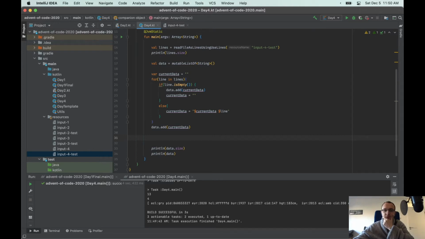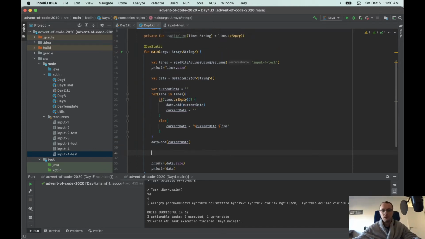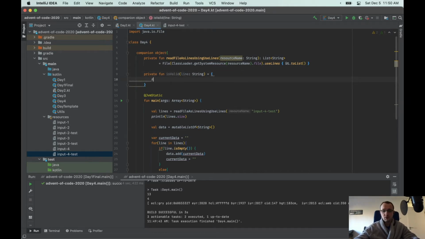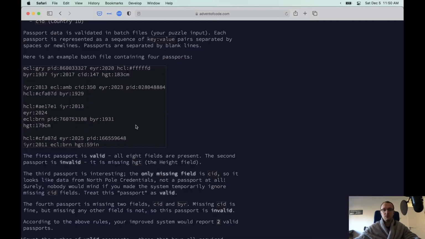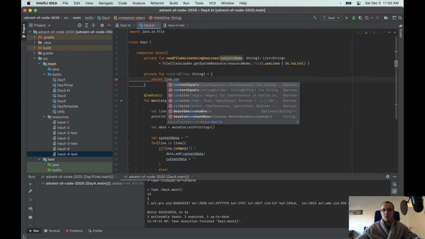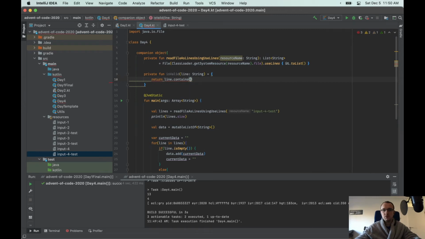So that works. Now, once we have this data, what we're going to do is we're going to do isValid. And we're going to do the simplest thing possible. And what we want is to check that all the keys are there. And it's going to bite me very soon, I'm sure, because I'm going to have to parse them next time.